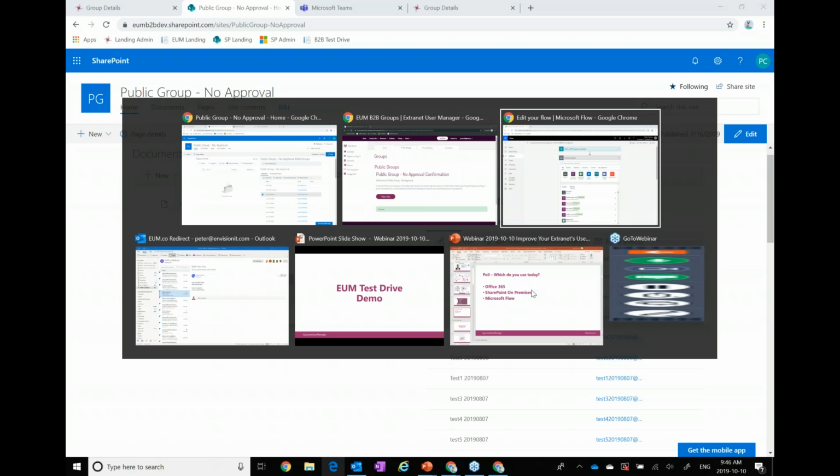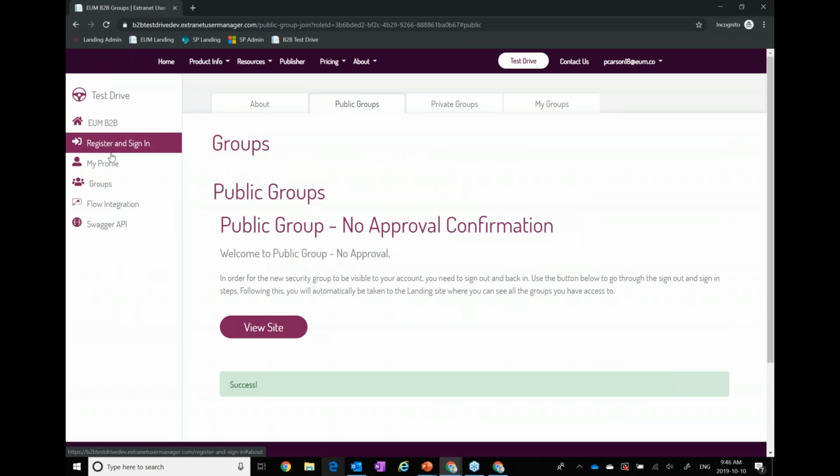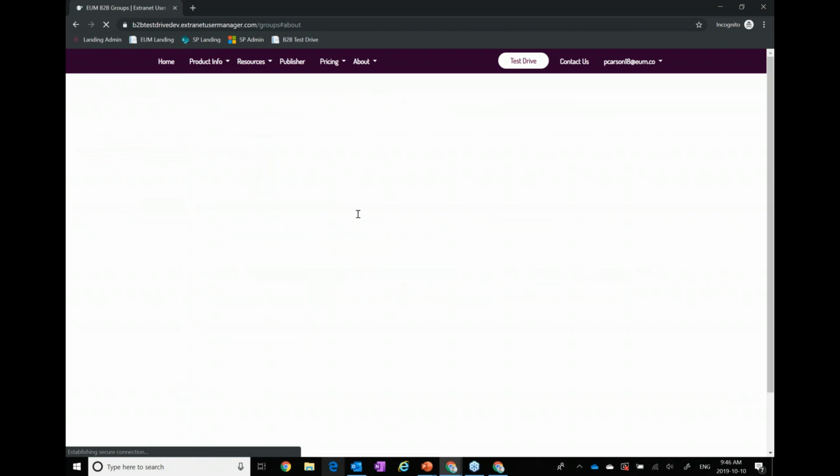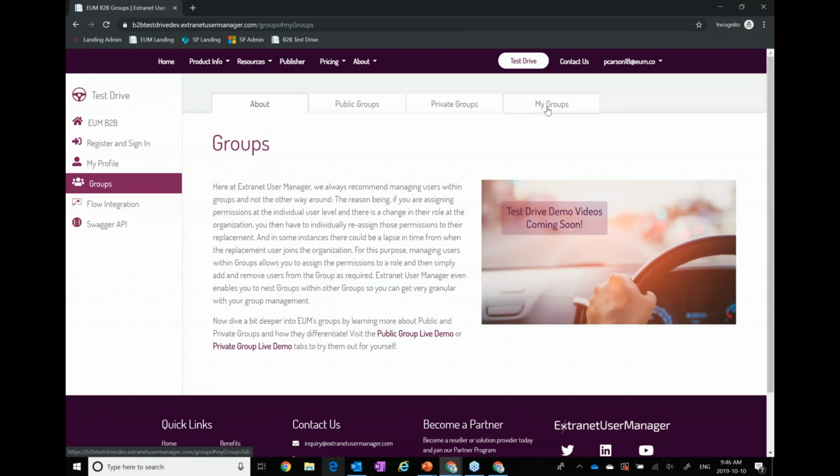All right, so let's come back to our test drive here. So we've gone through most of the items in here. We did the registration, we looked at our profile, we saw how Flow can do some cool translation and updating that profile. We came into groups. Actually, let me finish off here. We really just went through the public groups side of things. What I want to show you as well is the My Groups feature here.